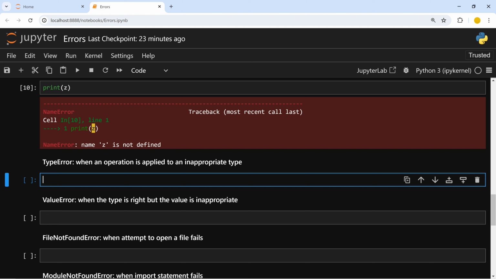Okay, let's see type error. It occurs when an operation is applied to an inappropriate type. Let's see. I'm going to define a variable as sum, and I will say that 5 as an integer plus 3.